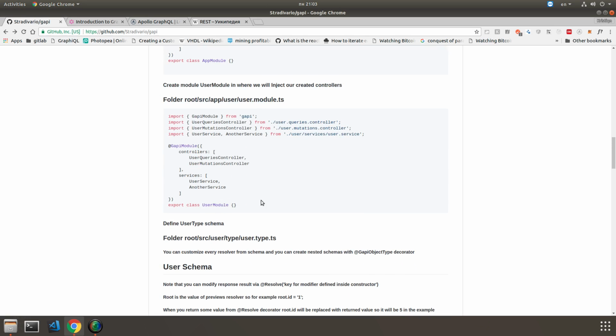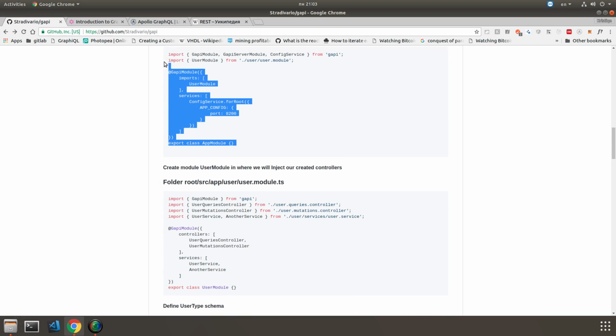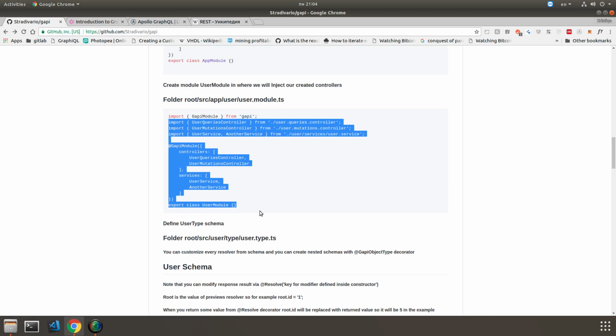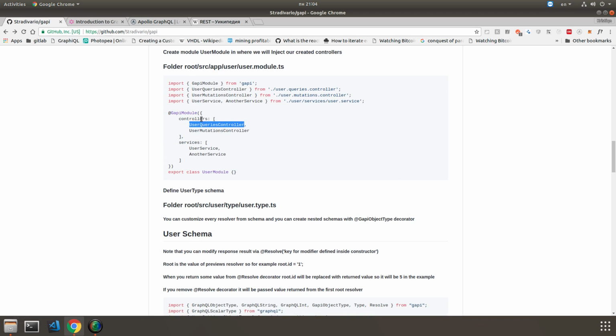So this user module we imported inside the app module. So we have now loaded also the user module, but we have some modules that we didn't specify at this moment. So we have some controllers. Controllers are basic user queries, mutations, or subscriptions, which is not the case for now. We have some queries and mutation controllers. These controllers are related to resolvers, which will be resolved with user queries or user mutations.